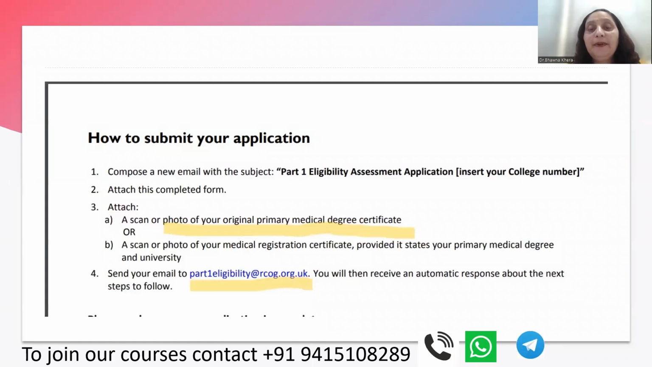How to submit your application? Once you have scanned, you can take the printout of this form and fill it by hand, or you can fill it online as well, right? In online, instead of your signature below, you will just have to write your name. So either one should be okay. You can take out the printout of the PDF form and fill it, scan it, or you can fill it online. Either way, it is fine.